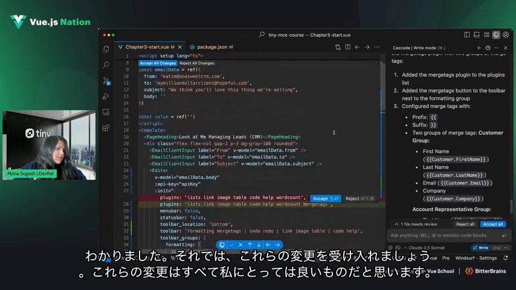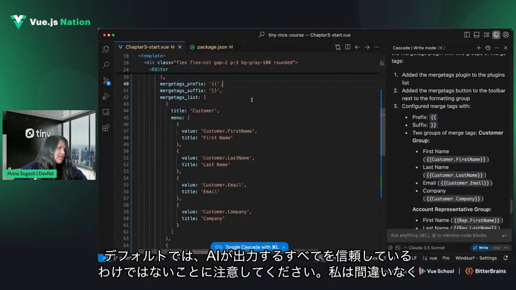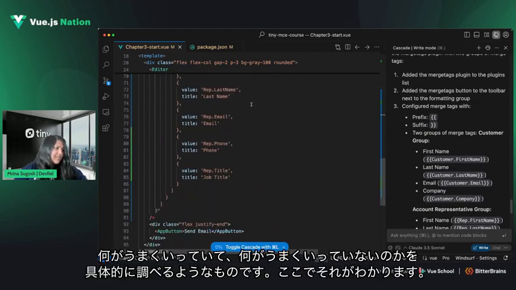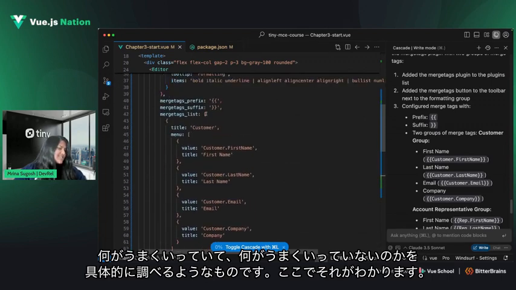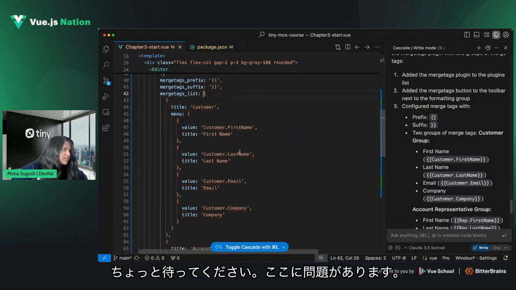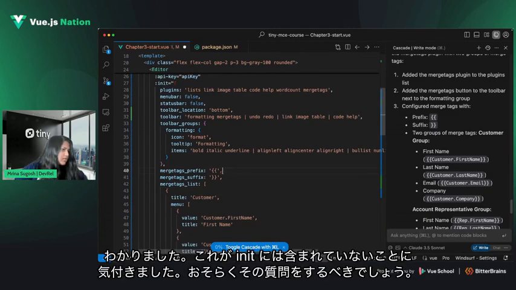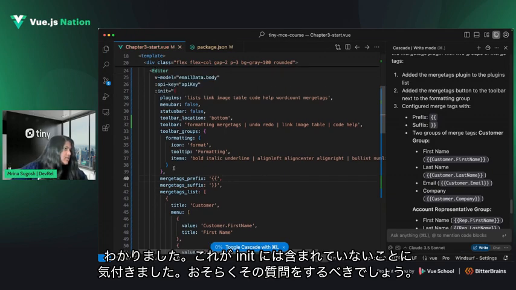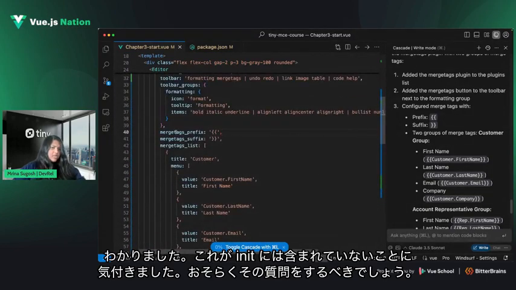All right. And then let's accept these changes. All of those changes look good to me. Notice that I am not by default just trusting everything that the AI outputs. I'm definitely looking through specifics on what's working and what isn't. Here I see that, oops, hold on. There is a problem here with, okay, I realized that this is not put in the init. And then probably should ask that question.